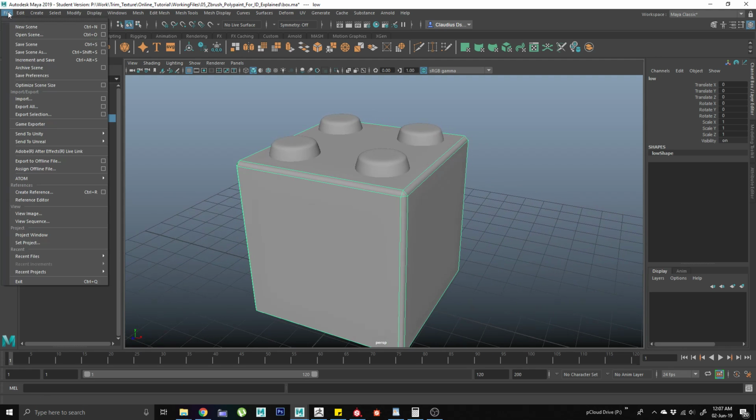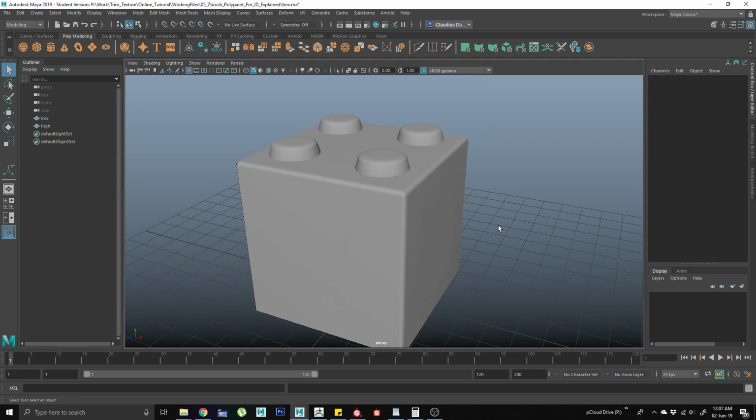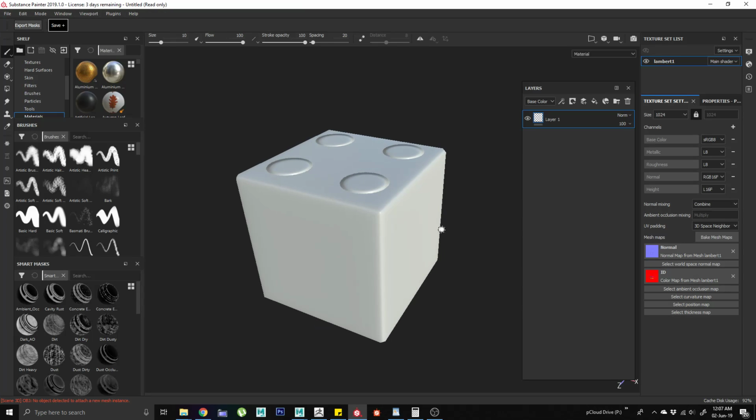Okay, so I can come into this low-res and go to File, Export, and export it as my box underscore low FBX file. Then it asks me to replace it, and I replace it. Once I have my low-res from Maya and high-res from ZBrush, I can go to Substance Painter. I already have this file here.